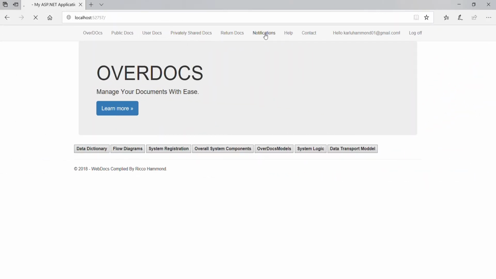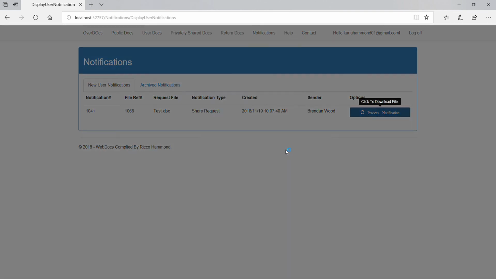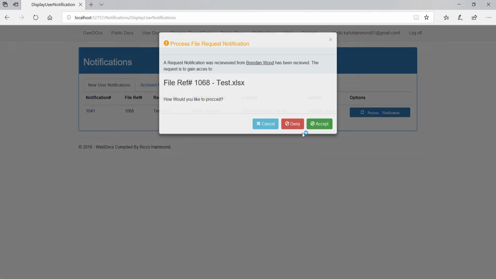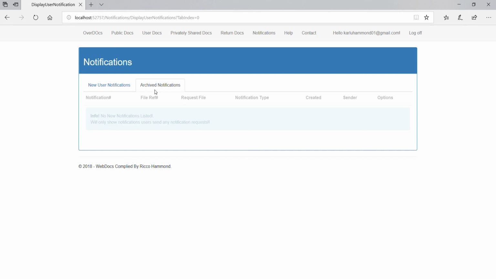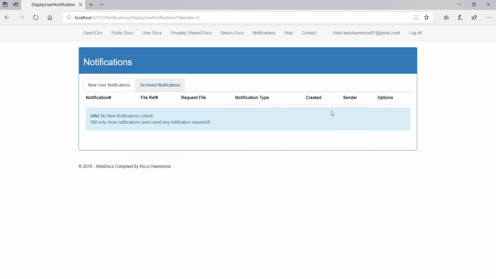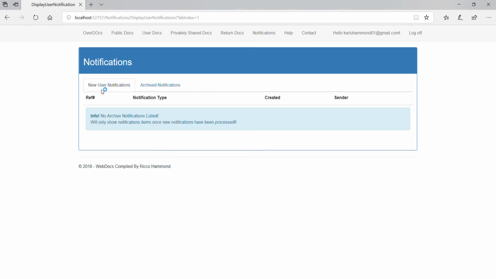There we go. Okay, so now I go to my notifications and I see a notification. Brendan Wood has requested permission to this, so you can accept, deny, or cancel it. So I will accept it, and you will see it's in my archived notification. You can delete it as well if you want to. Let's delete it and just show you that the delete button works.